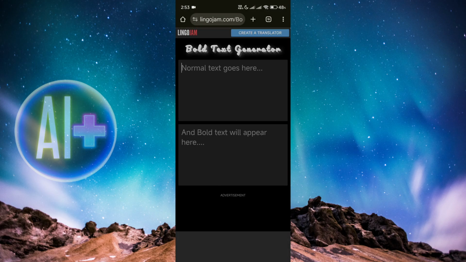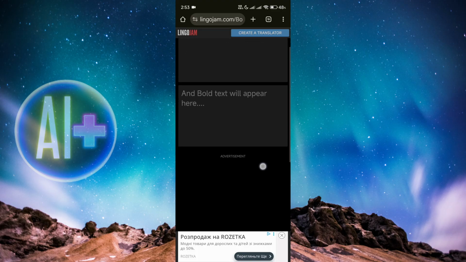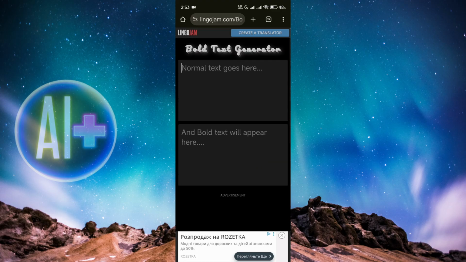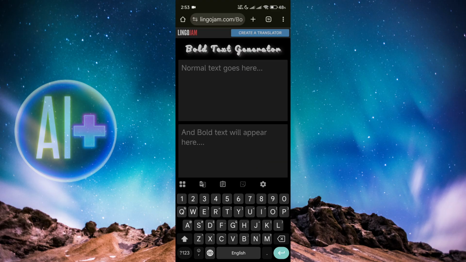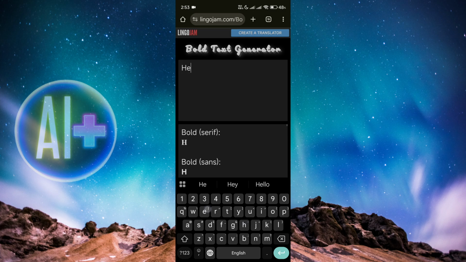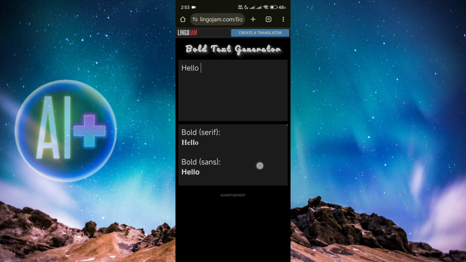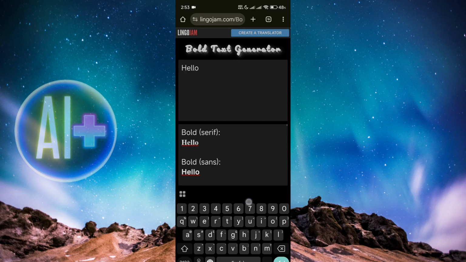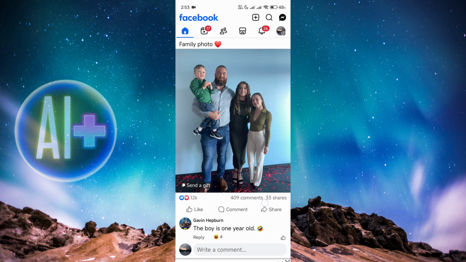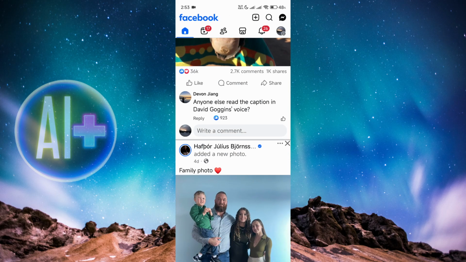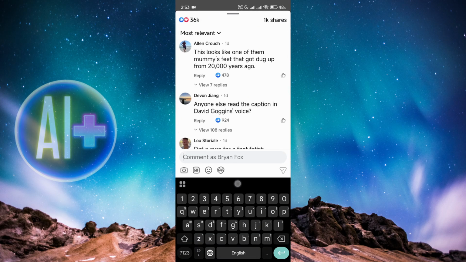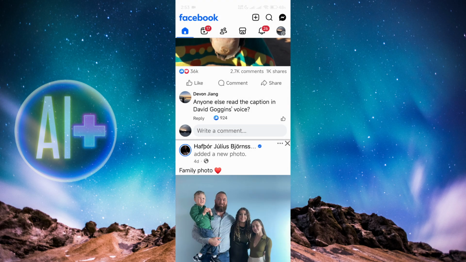Okay, and you go to the website and now you choose which font you want. In my case, for example, it's going to be the bold font, and then you just type in some kind of text. And then you just go ahead and copy the text from here, like this, copy, then go back to Facebook. And then if you want to create a new post, or just write a comment, for example, you just, as you can see, paste it in, hello, and it now has a changed font.